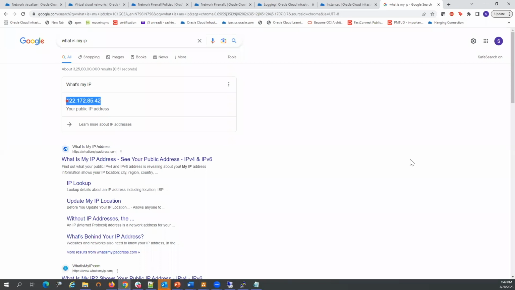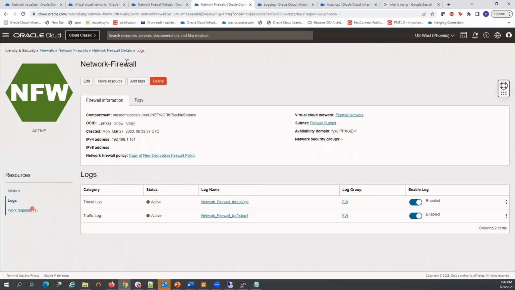122.172.85.42, where you can see the logs on OCI Network Firewall. So in Network Firewall, when you click on the Network Firewall, you will see the logs. You can create your own metrics. Again, I'm saying you can create your own metrics, then logs and log metrics. I'll be going somewhat fast over here. So here you can see the logs.